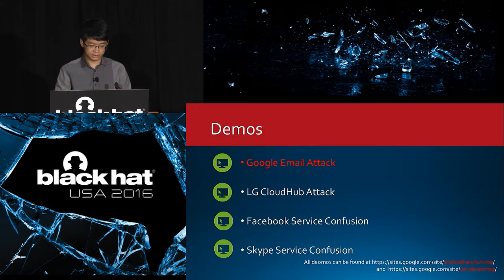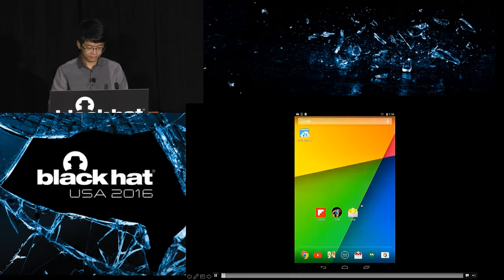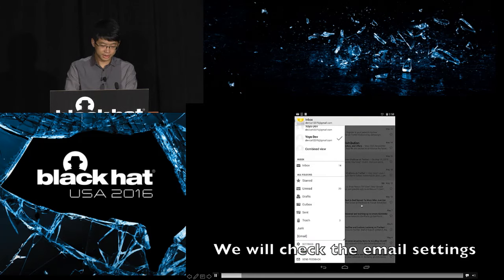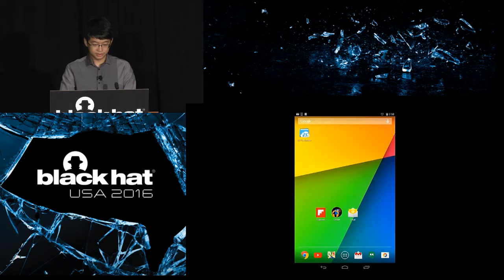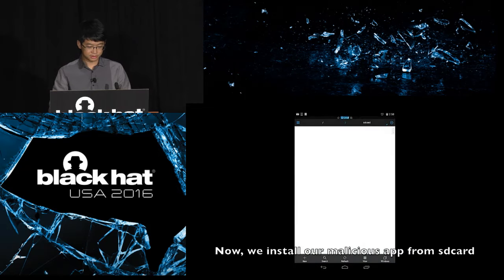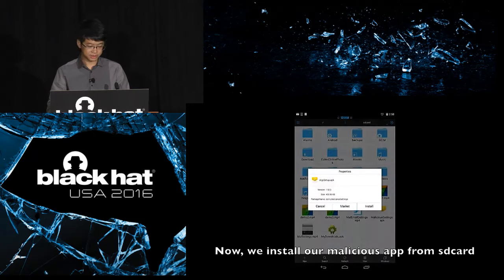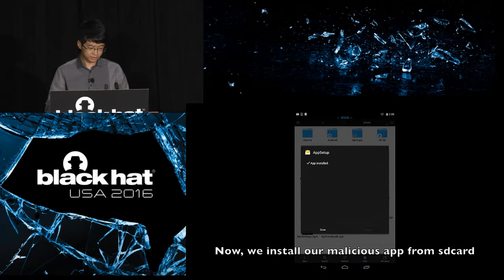Let's take a demo of this attack. So first, I'm going to show you how we launch the Google email app. And if we click on the settings, it goes directly into the internal setting page. If we install the malicious app, which does not require any permissions, by installing the malicious app, it takes the content provider and when called, returns a fake MIME type.